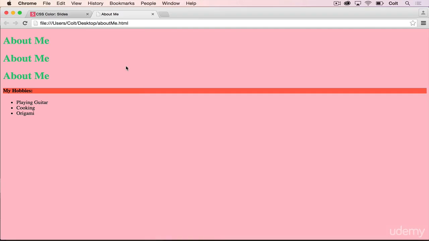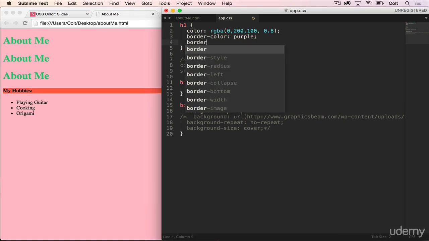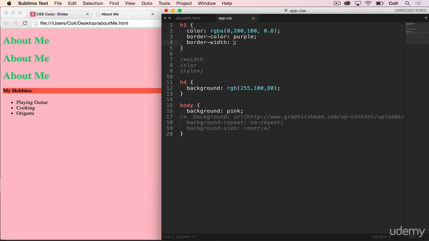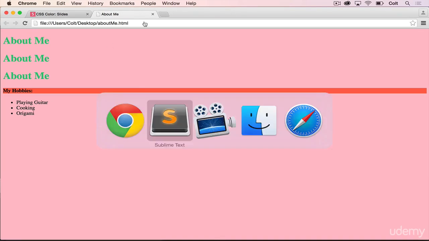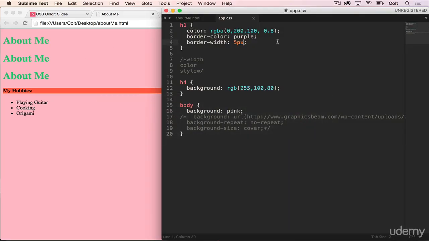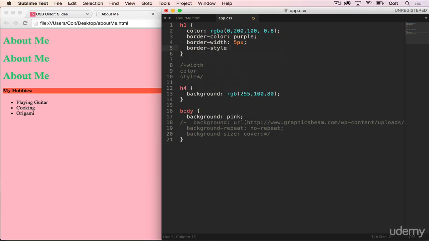And if we refresh, we don't actually see anything. And that's because currently our border has no width. So the next thing we need to do is give it a width. So border width, and we'll just give it a number in pixels. Let's do 5 pixels, 5px, refresh. And we're still missing one thing, which is style. So you'll see that none of this works unless we have all 3 of them set.